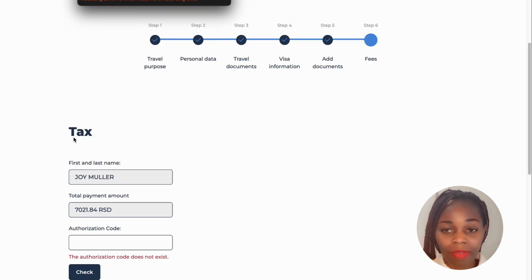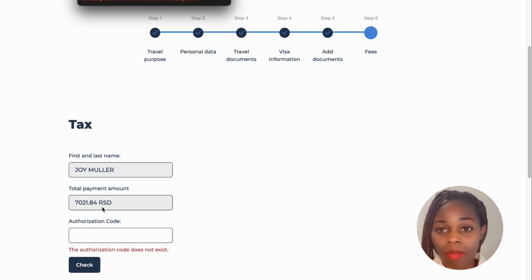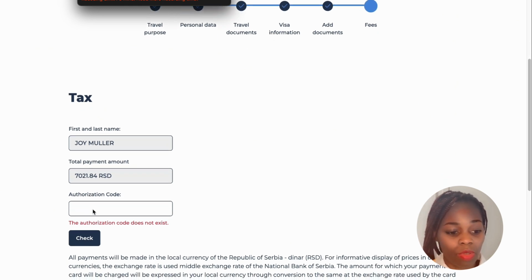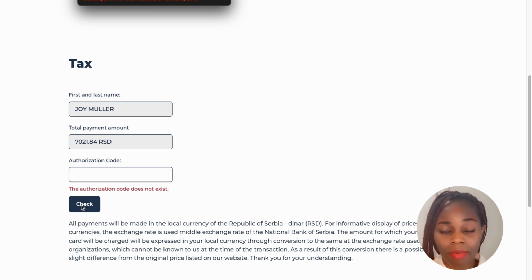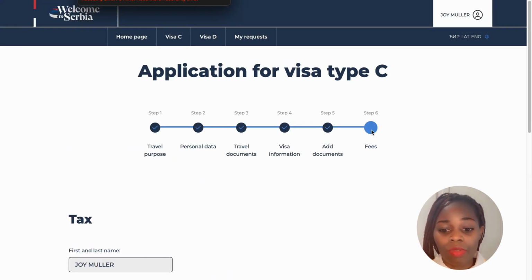So guys, once you reach this level, there's some tax that you have to pay, which is about 7,021.84 dinars. So this is about 80 euros. So you pay, you punch in your authorization code, and then you check here, and then after, you pay. Yeah, so I will not pay because this was just a sample. I will not press pay, but that's the end of today's video. So once you pay, this will turn blue.